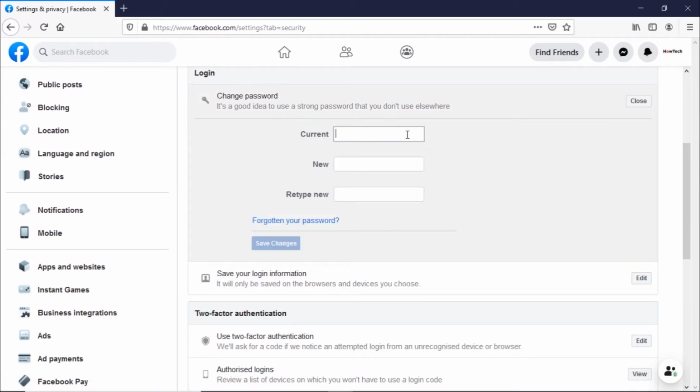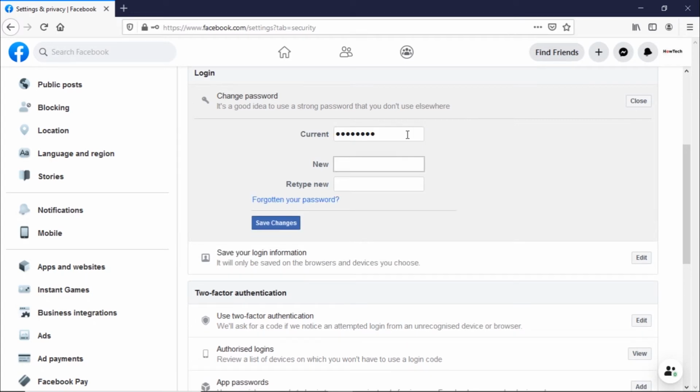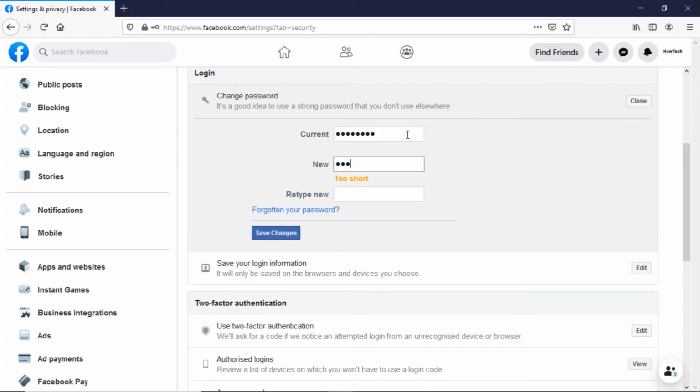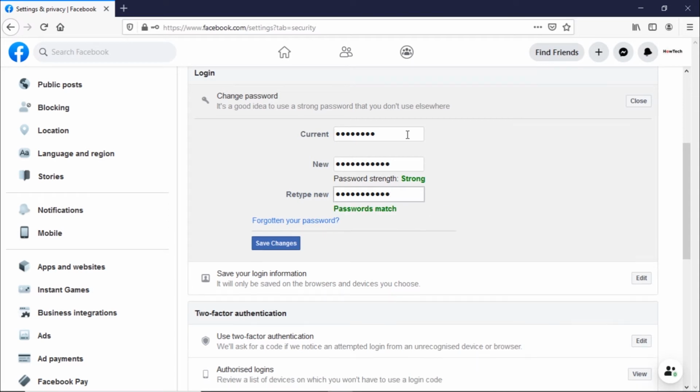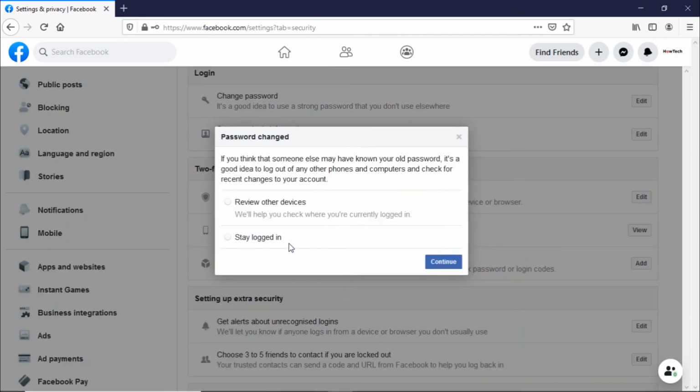Now you would be required to enter the current password first. After that, you would have to enter the new password twice. The second time is just to make sure there are no typing errors while setting up passwords. Make sure to use special characters and an alphanumeric password to keep it strong. As you save the changes, a pop-up window will open up, confirming that the password is changed.